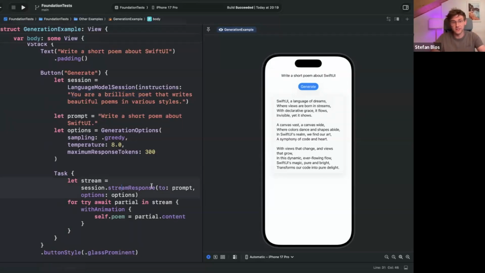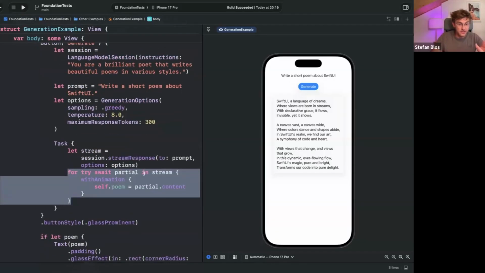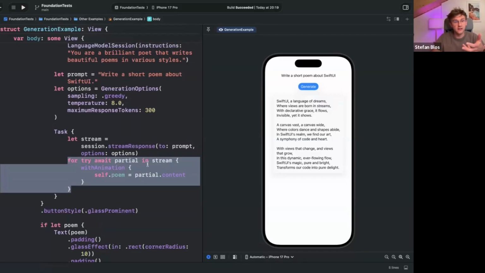This is another function here. Instead of the respond function, we can also use a stream response function, which then returns an async await supported stream that we can then update partially. And if we add an animation to this, it will build up gradually. So very cool, very easy, not a lot of code, and it just works and it ships with the OS.